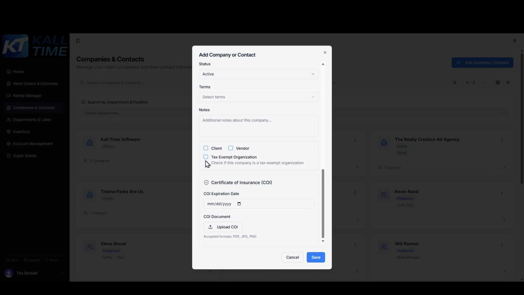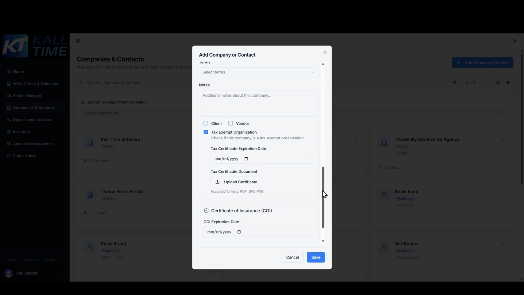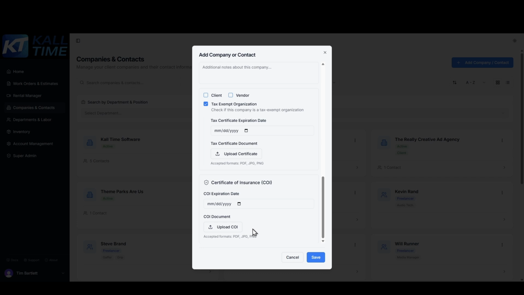Also here is the tax exempt. So let's say you get contacted by a school or a house of worship and they have a tax certificate to exempt them. You can go ahead and indicate that they are tax exempt, and that is going to reveal an upload for their tax certificate. So it's really important that you have a copy of their tax certificate, get the certificate from them, upload it here, and then mark when that certificate expires, and you'll be able to call them when it gets close to the time. Also, if they are a company that might be renting from you, you'd want to get their certificate of insurance. Same kind of thing here.